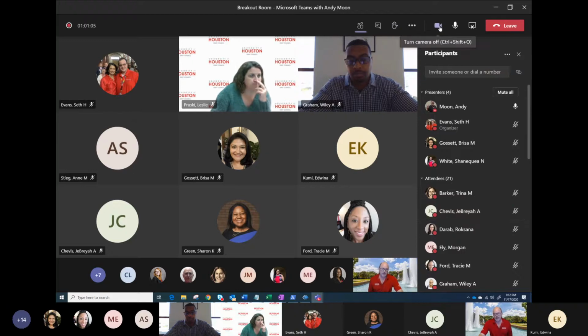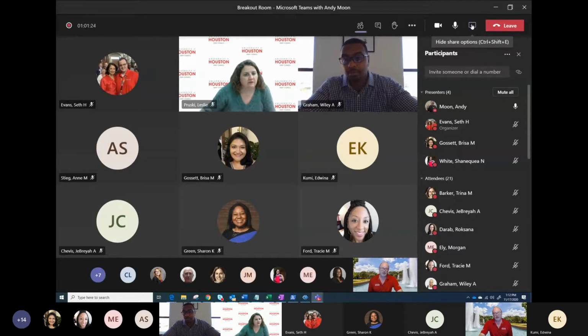Of course, the buttons here turn the camera off if I don't want to show myself, or unmute myself. So these are both toggles that will toggle your camera on or off, turn your microphone on or off. And then this guy is the sharing options. I'm not going to click that because that'll stop my screen sharing, but that's where you can go ahead and share content from your screen.